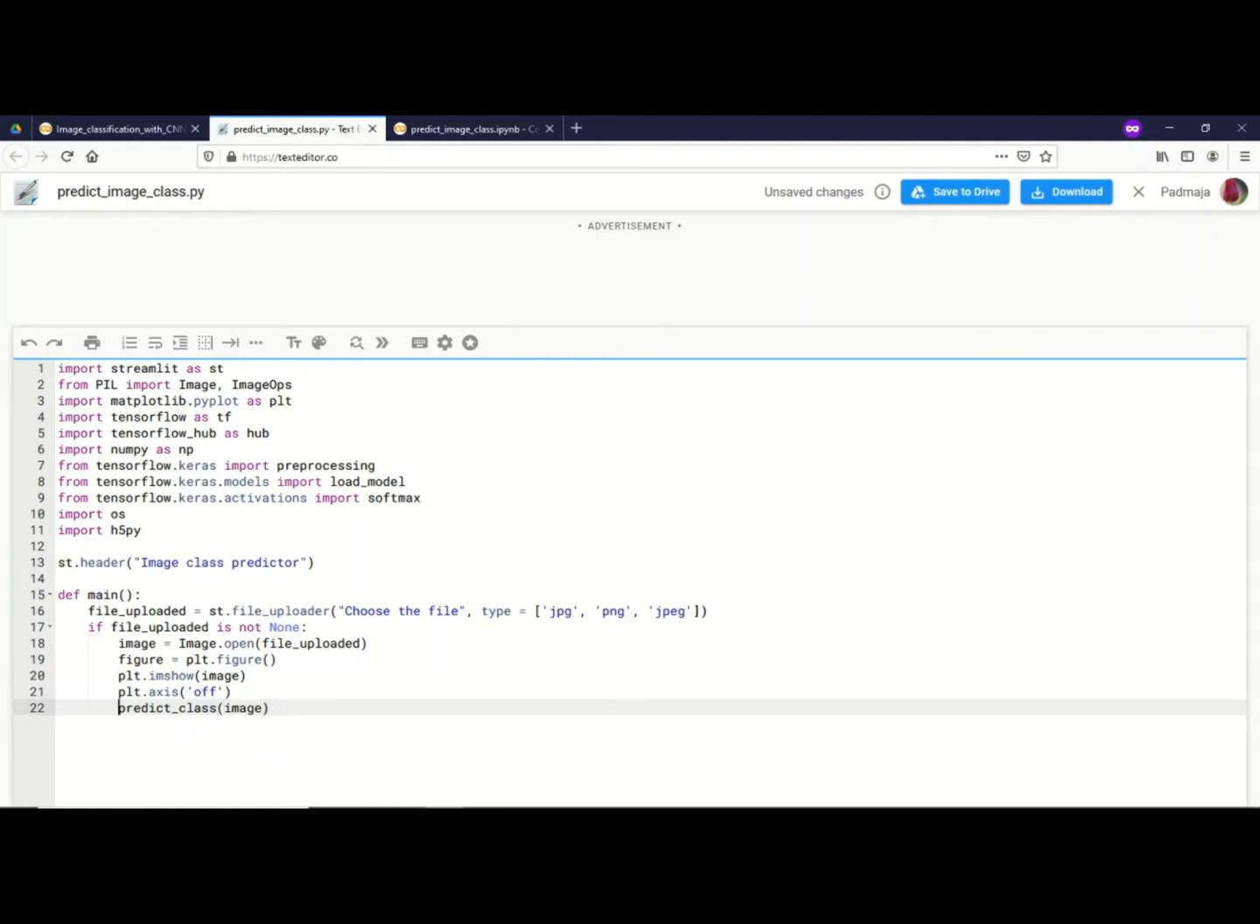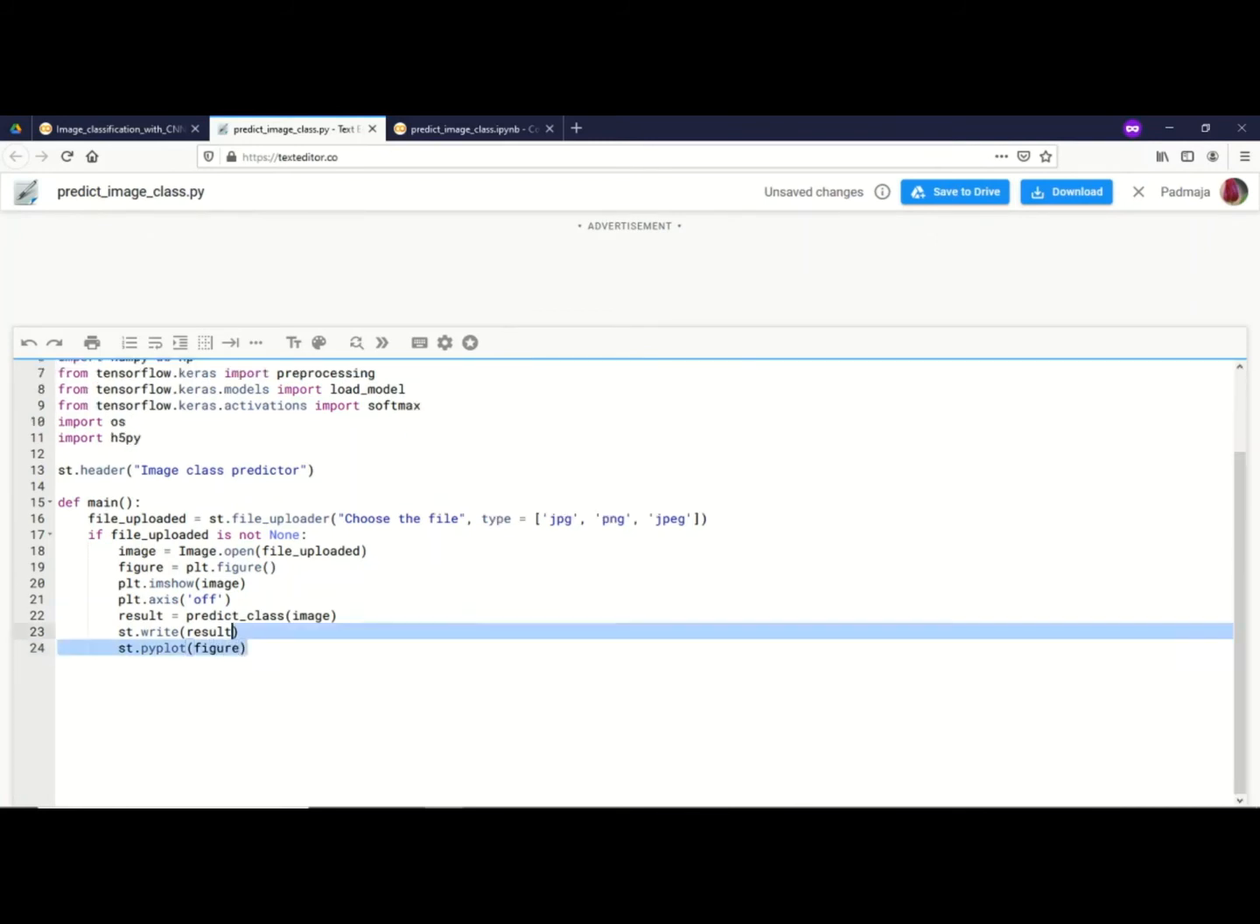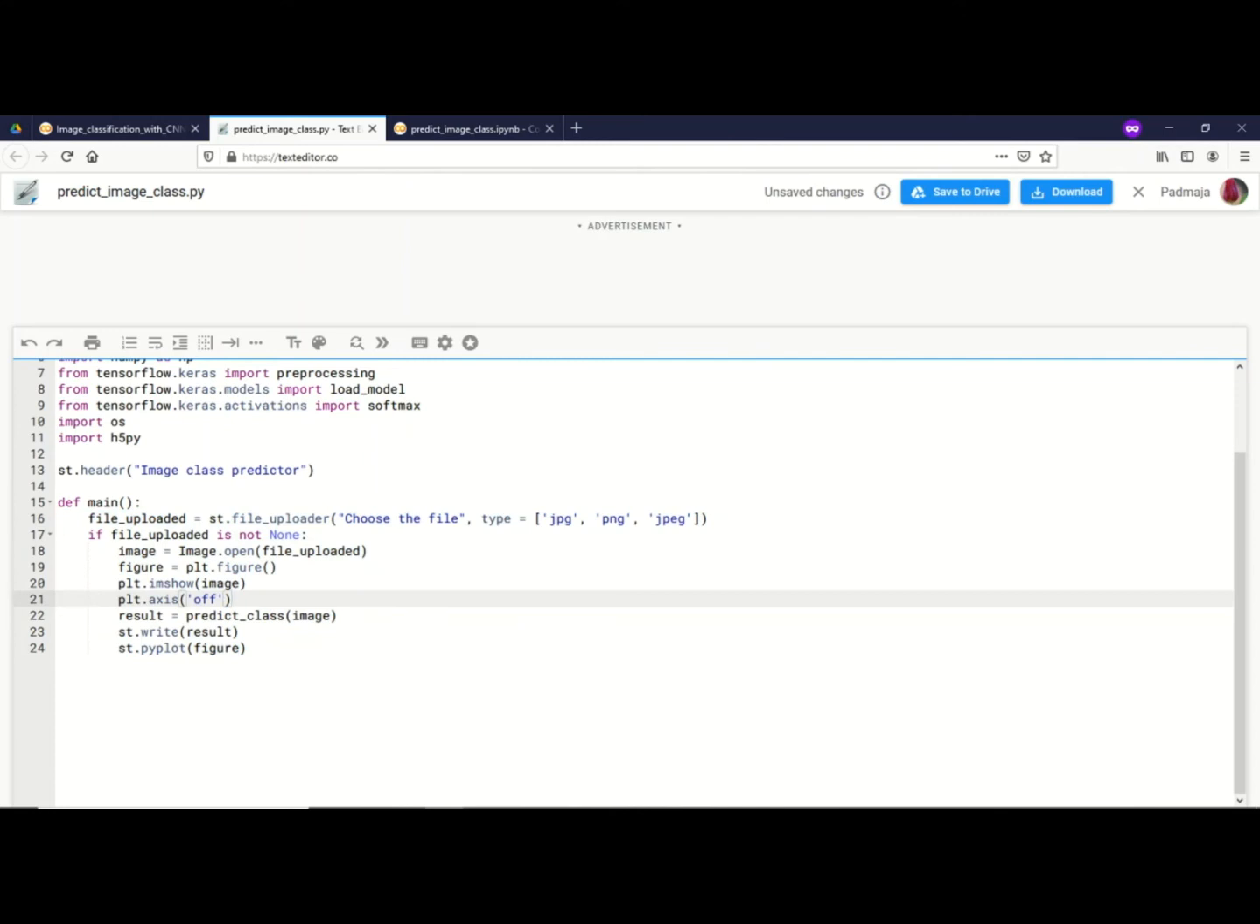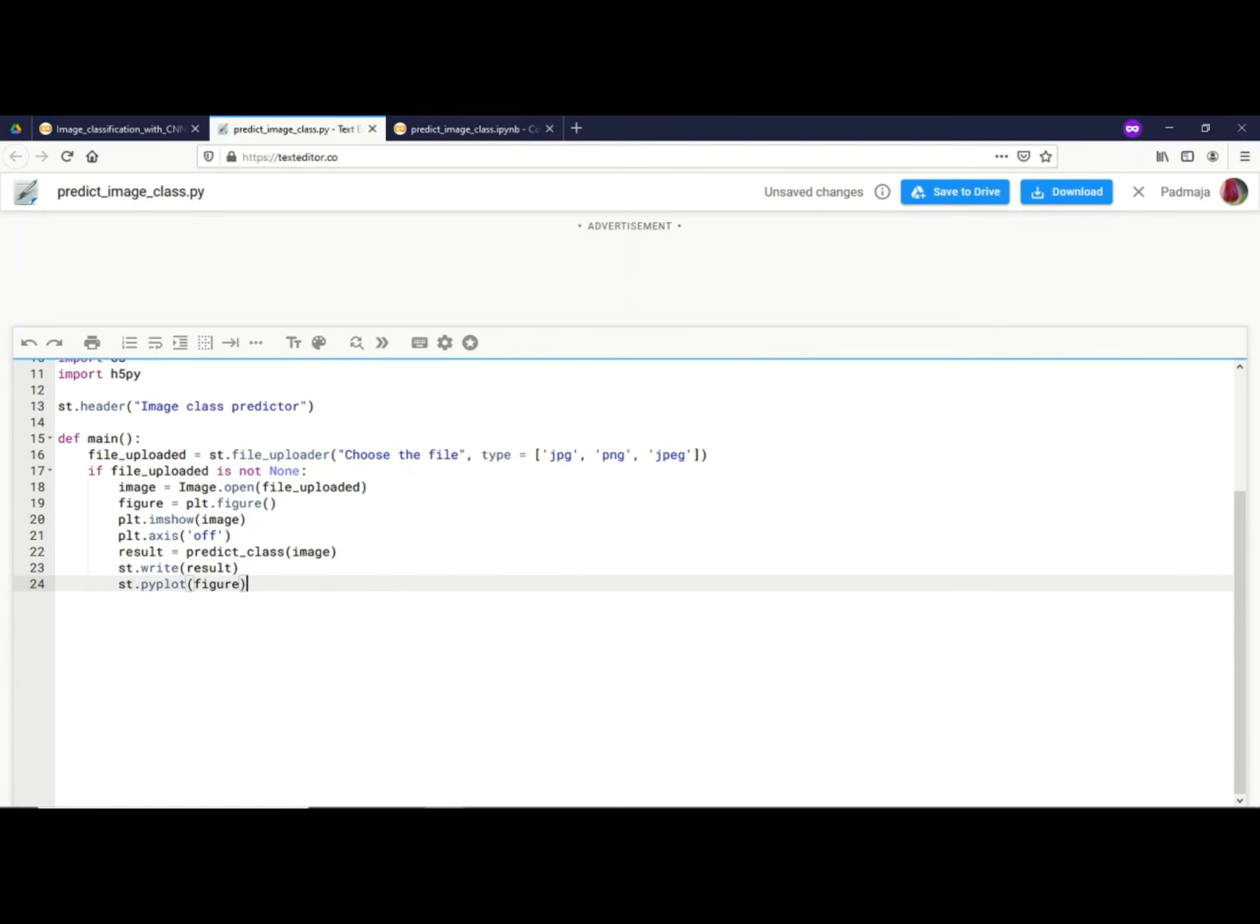And predict class, which would be my second function name. I'm just writing it here so that result equals predict class of image, which will be written later, and then st.write result, and st.pyplot figure. So we'll have to plot the figure. So this is our first function. We have to make sure that the file uploaded is not None, else there will be difficulty in processing. Now the first function is done.